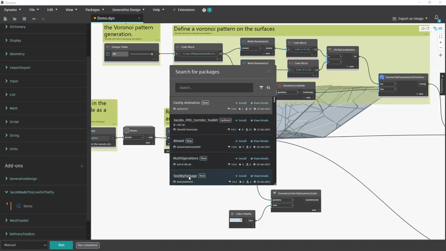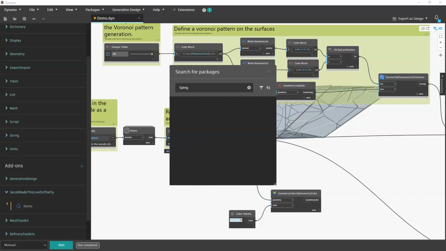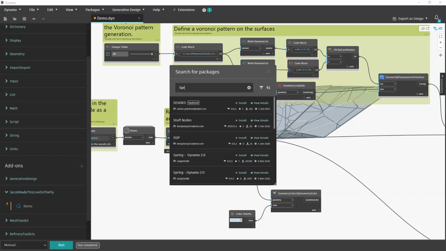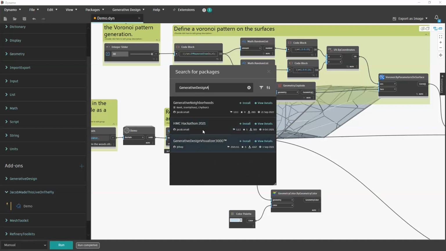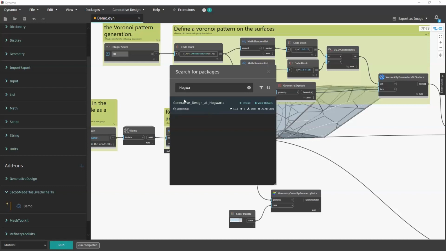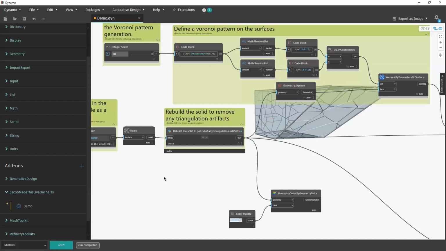look at all the different stuff that other people have uploaded. There's another test my package kind of content. And then from there, we could search for something like, I don't know, Spring. So you can see Dimitar's Spring nodes or generative design. In terms of the generative neighborhoods, we could search for Hogwarts to find my AU session. It was generative_design. That's why I couldn't find it. There we go. But yeah, all the different packages that have been produced by the community for everybody to share have been put up there.